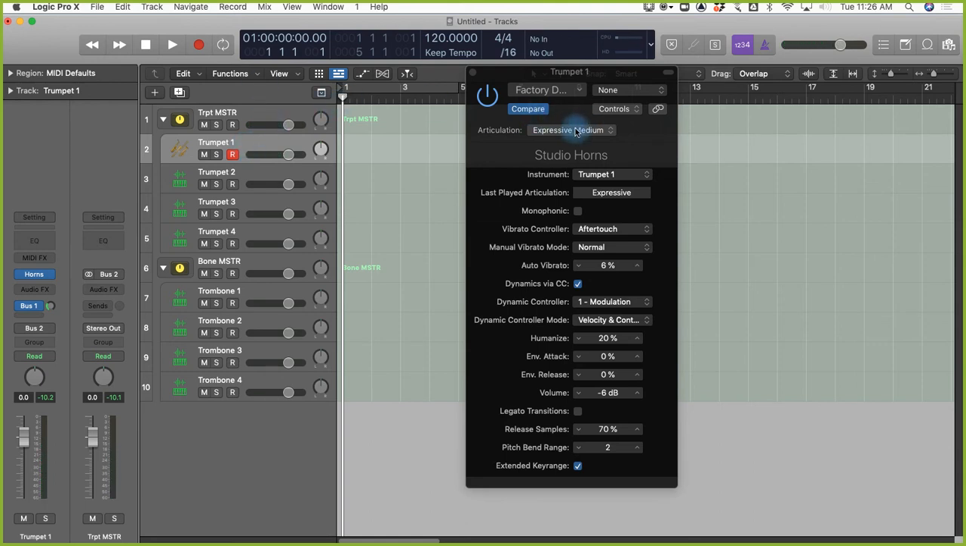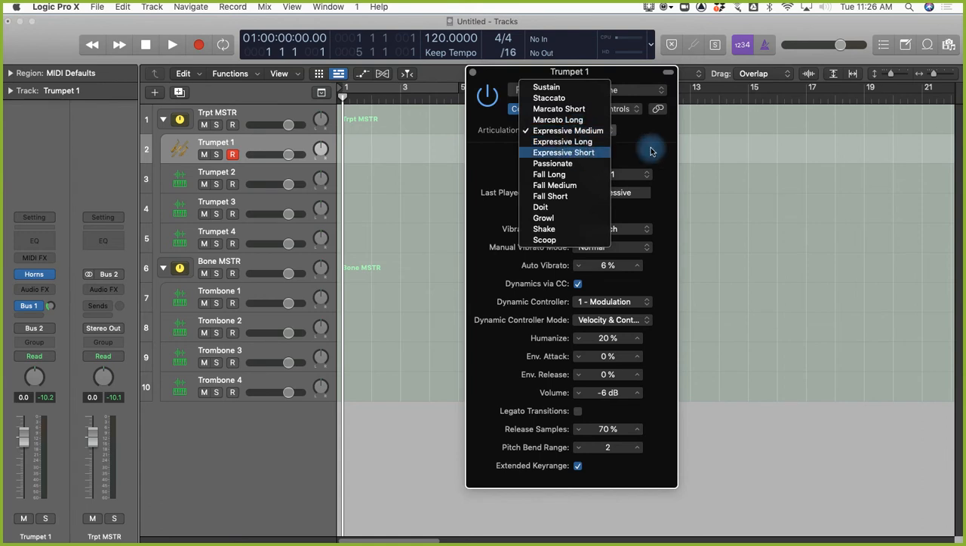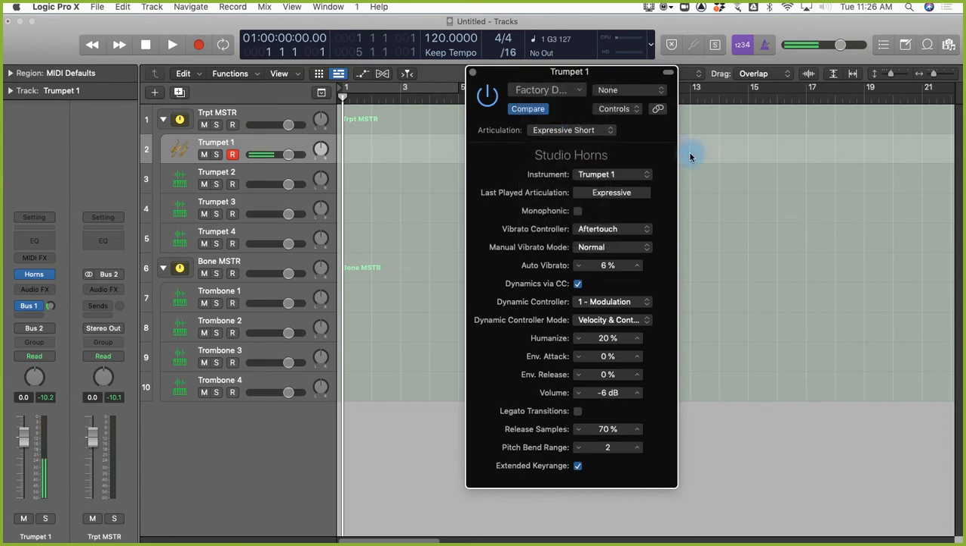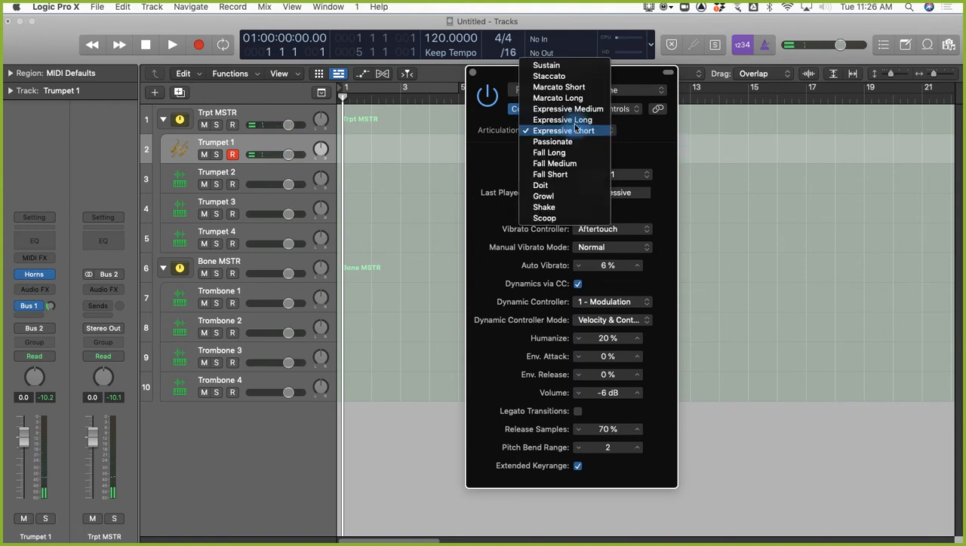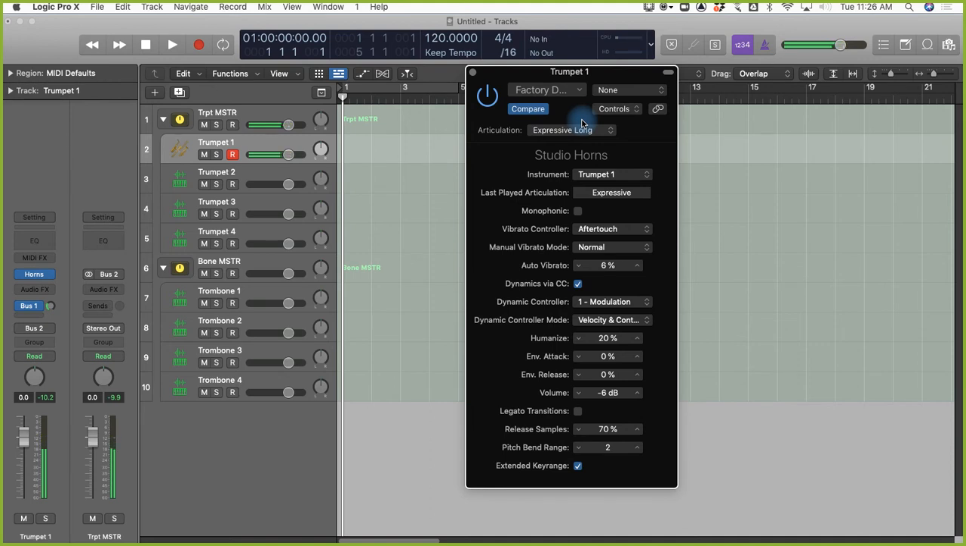And now let's listen to expressive short. You hear what the deal is there. Here's expressive long. And you'll hear that little shake in the tone. That's partly because I have a low auto vibrato. So you can reduce some of that if you want to by setting this to 0.